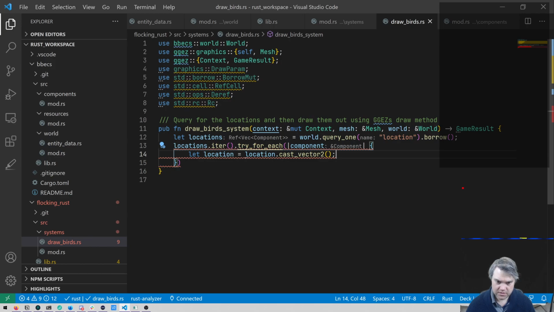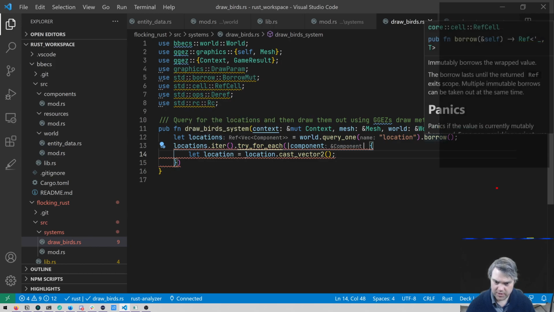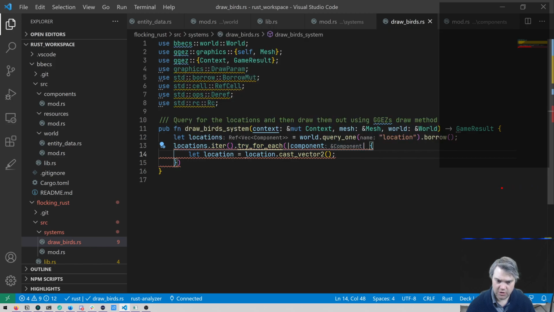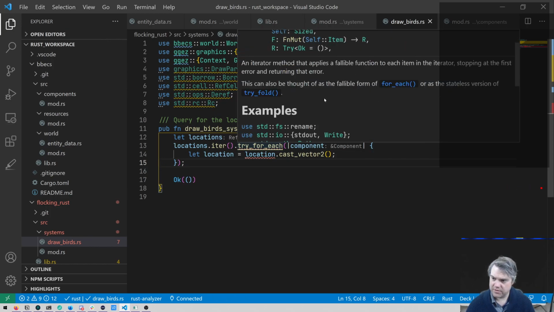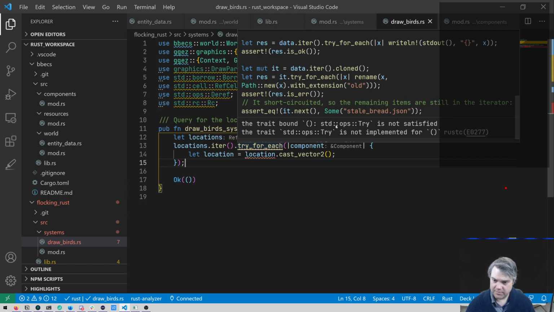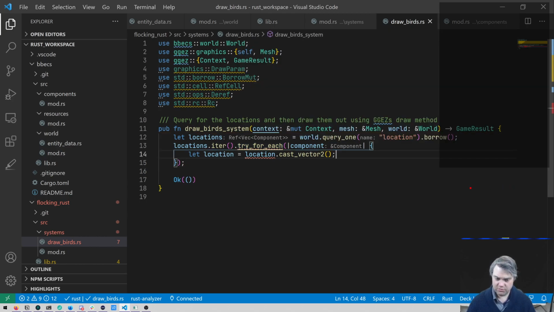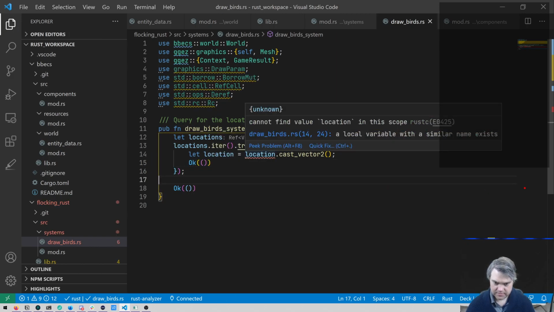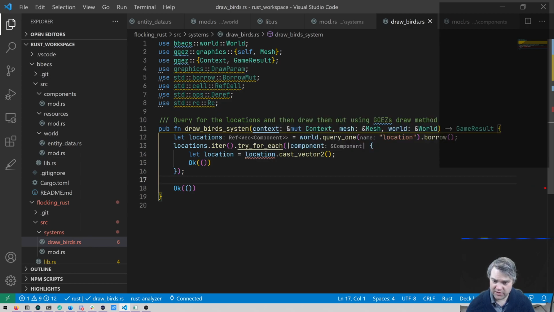Let's see. We have a ref vector, so we borrow, which gives us a ref. We have this component. Oh, you're just upset because we're not returning something, okay. Then you try for each, not implemented, so we also need to return okay here too. Okay, cannot find value location, right, because you're a component.